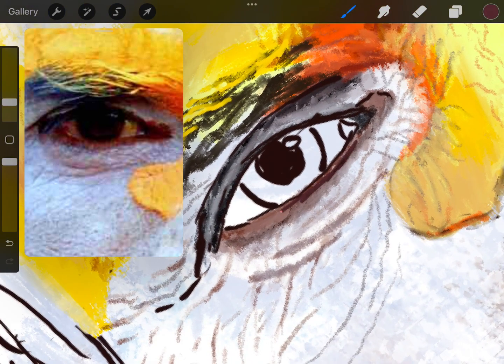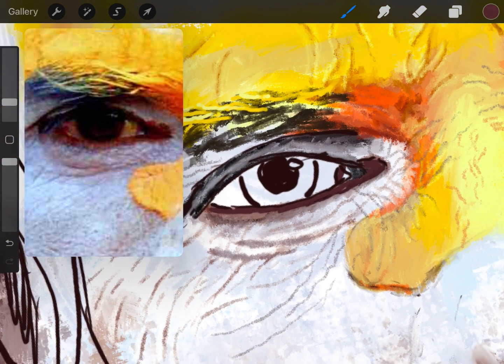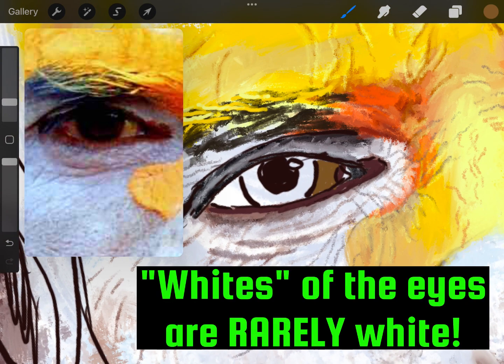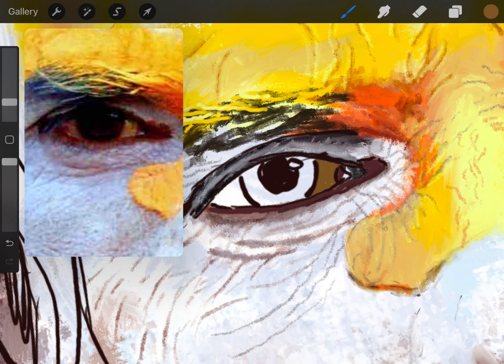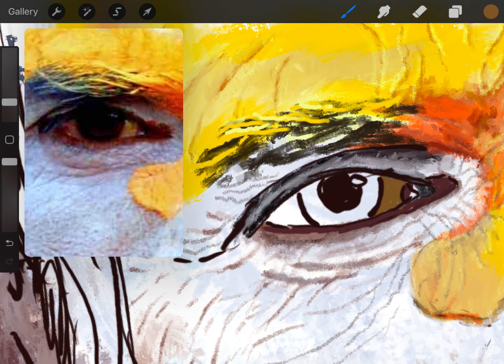Okay, let's start the second eye. Here again, we're seeing that the whites of the eyes aren't usually ever white. Actually, unless it's a cartoon, I don't think they're ever white. So here, this eye has a lot of color in it.